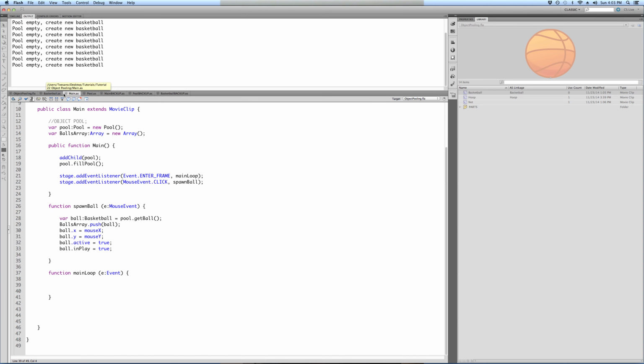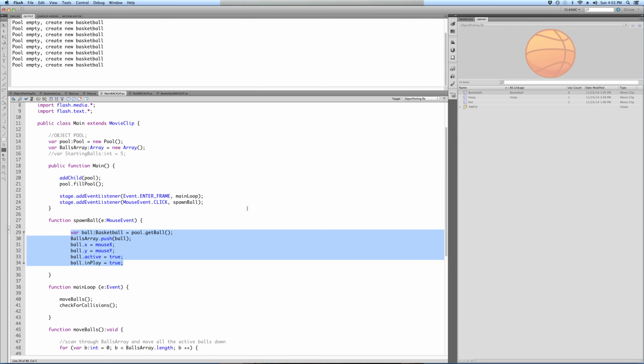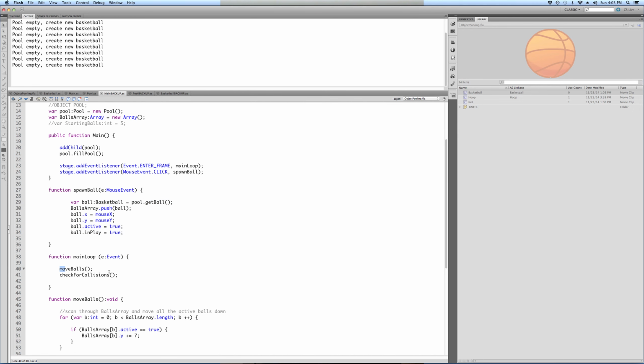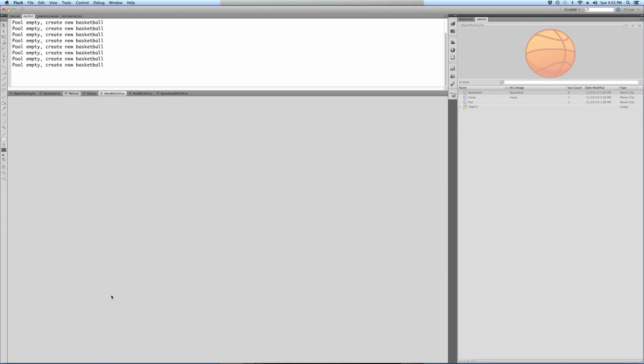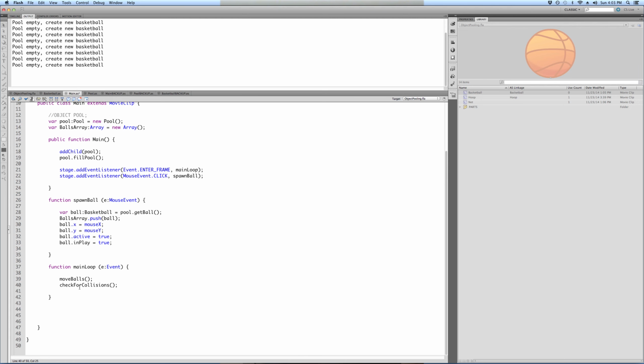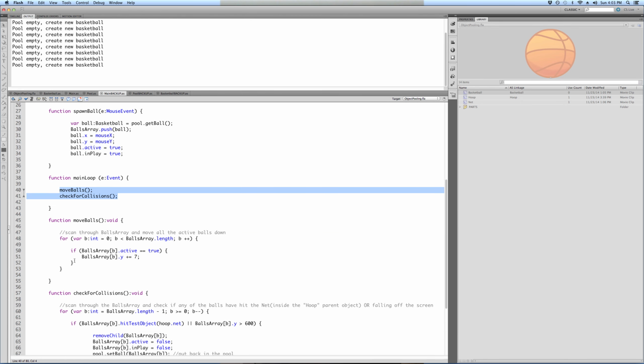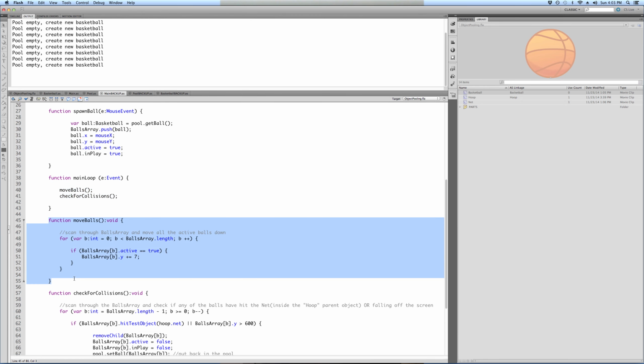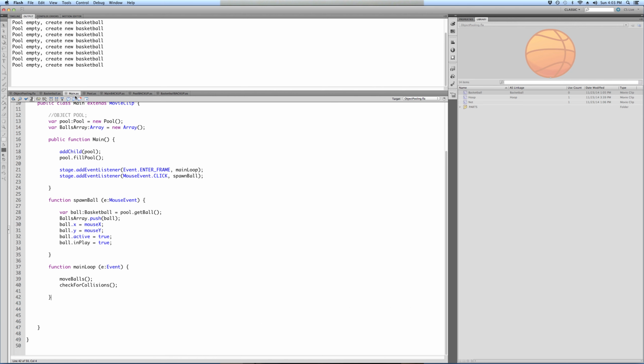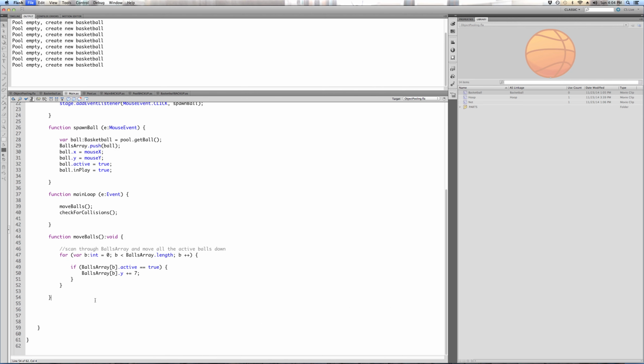So again, let me just reference my code. We've got two functions that are going to be running every frame in our enter frame loop. Main loop is the name of the function that's called every frame. See here. We've got the move balls function, and we've got the check for collisions function. And these are not really going to be that complicated. I'm just going to copy this first function that just moves the balls.